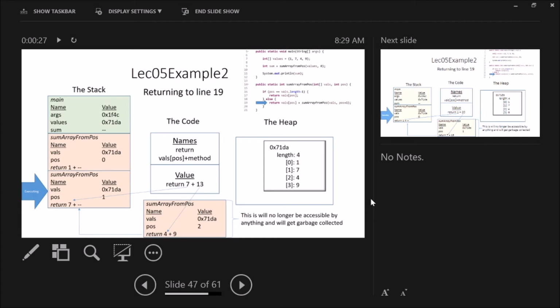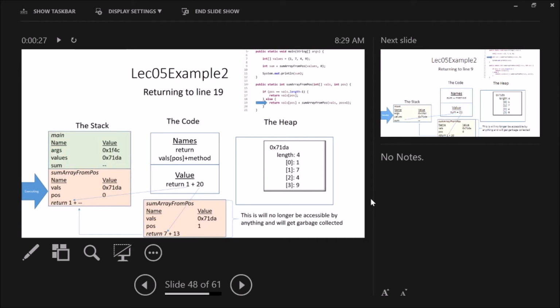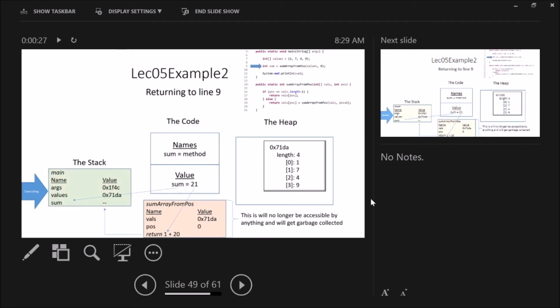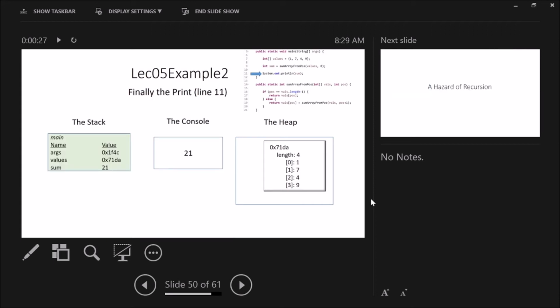So 7 plus 13, the 13 being the value that the 3rd frame returns, so on and so forth, 21 plus 1. And then finally, when we get back to the main frame of the stack, we get to assign 21 to the sum. Then, of course, we print it, and there we go. Any questions about this general idea of recursion?